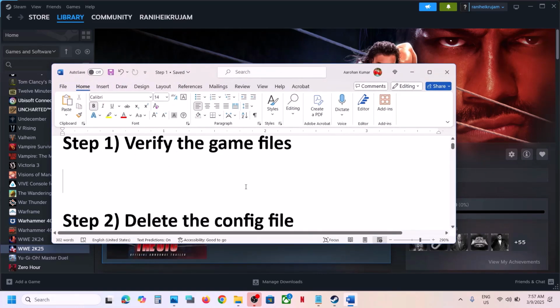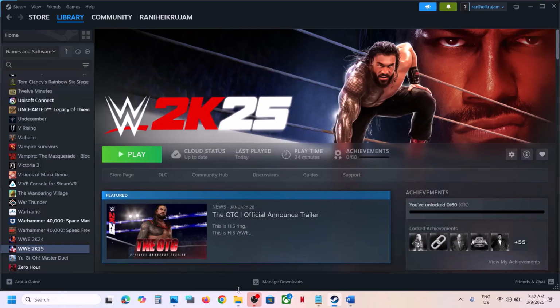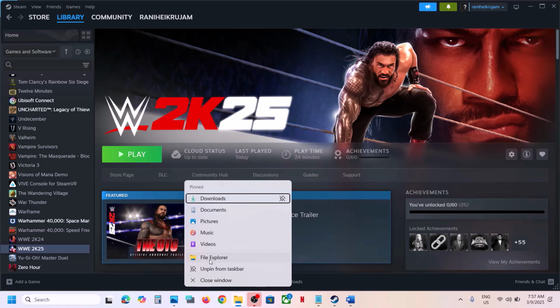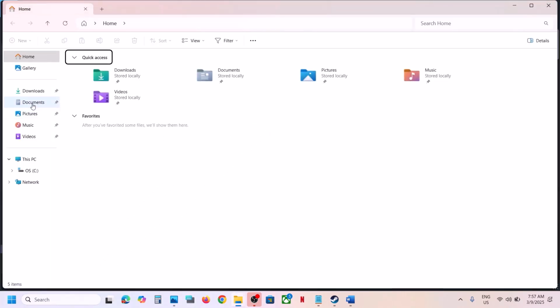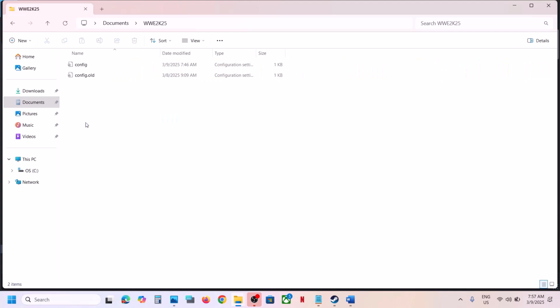Now the next step is to delete the config file. To delete the config file, you can open File Explorer on your computer. Go to Documents folder. Over here you can see WWE 2K25. Open this folder. Now over here you will find config. So in my case I have renamed it. So you will see this config.